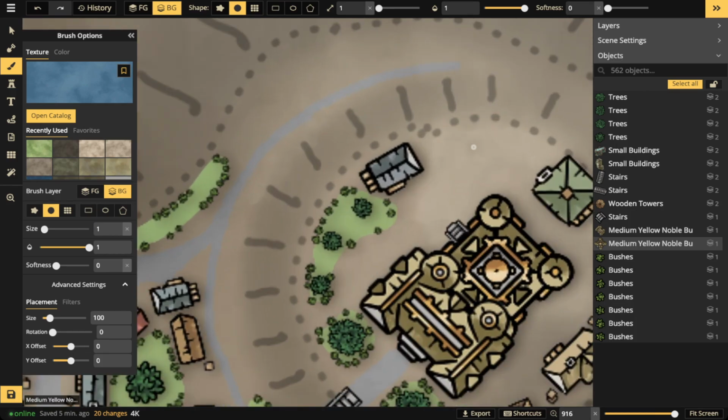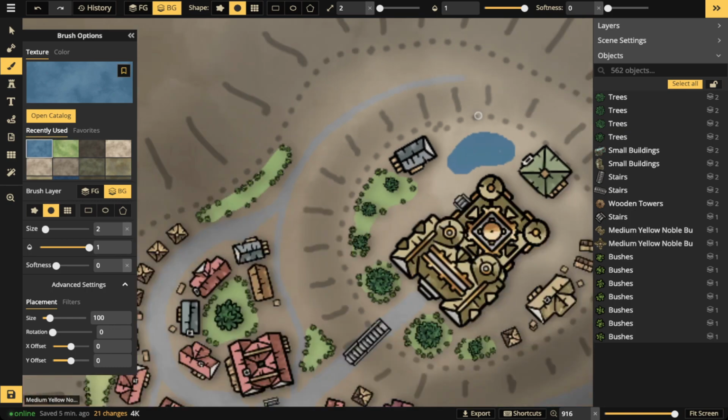Make sure you turn the softness off on this. Pick that size that you want and make it relatively small so that way there's room for a path to go around the pond. Okay, there's this one. We'll make a nice, bean-shaped pond. There we go. Nice. You have a pond right there in the back.